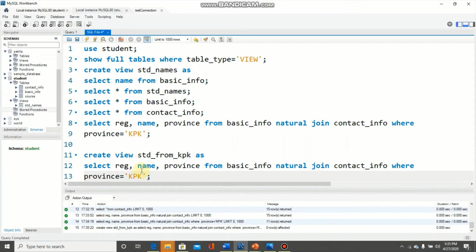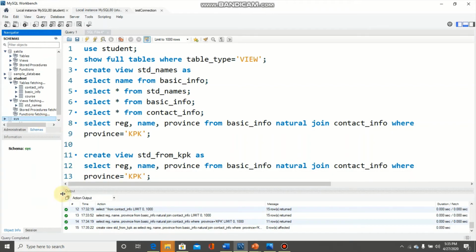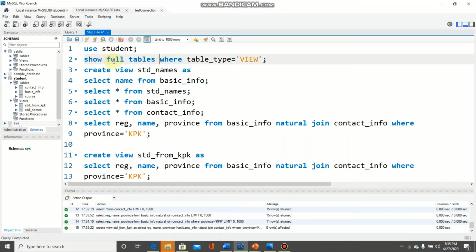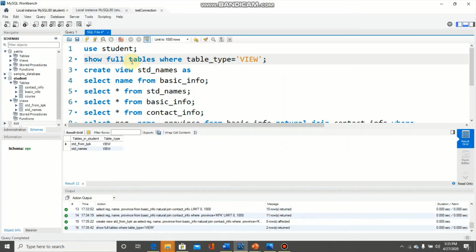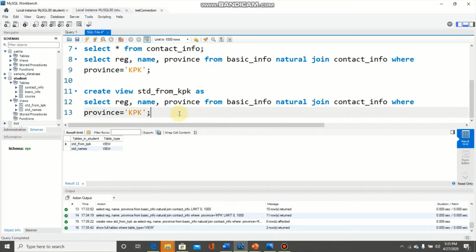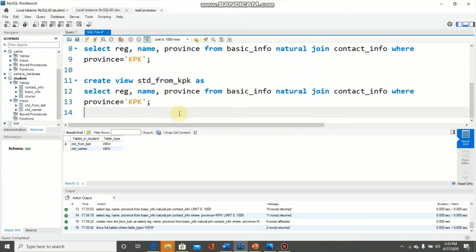This view has been created. We can check it here, refresh. We got it here, std from KPK. We can also check this view with the help of this show full tables statement. We got it here in the list, std from KPK. Its table type is view. Now I can use this view just like a table for select statement. So I'm typing select star from std from KPK.